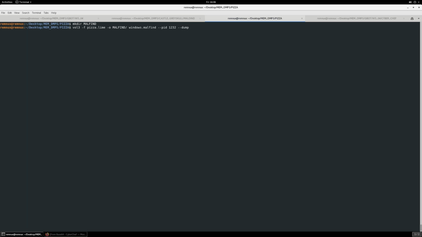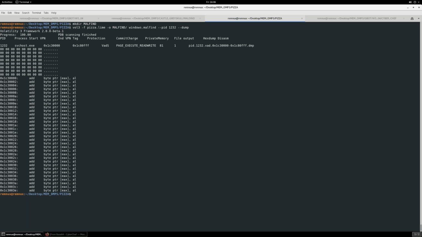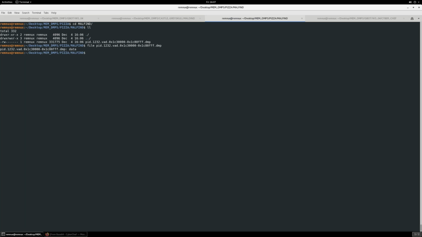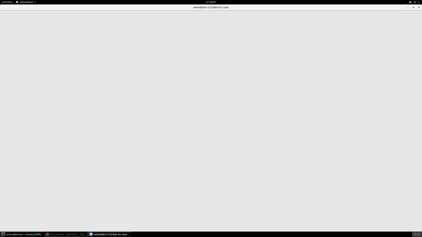So we're going to ask malfind to dump this particular entire section to a dump file so that we can now start to look at that and maybe figure out what's going on. So we'll cd into our malfind directory, and there is our dump file. And if we were to run the file command against this dump file, it's just going to tell us that it's some data. But luckily for us, there's a hex editor that's baked into the Remnux VM that will allow us to open this up and take a look at it.